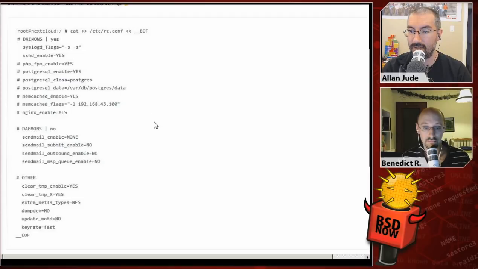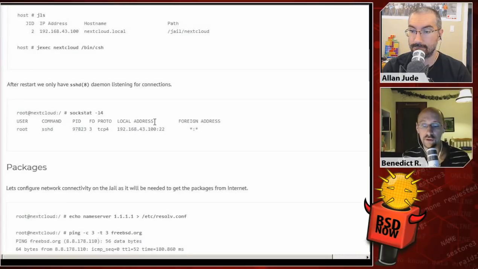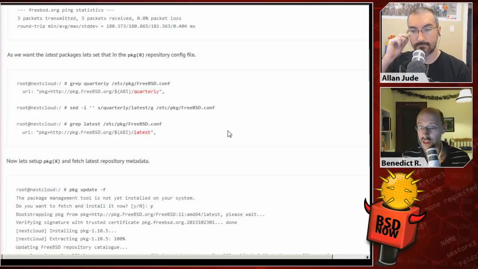And then in the rc.conf, they set up Postgres and PHP and Memcache and Nginx, disabled sendmail, set a couple other variables, and they were off to the races. Yeah, it's all super detailed, and you can compare the output from each command to yours in case there's some error. So that's definitely a good walkthrough to get the Nextcloud running.